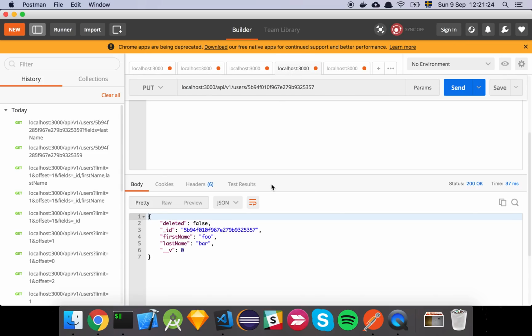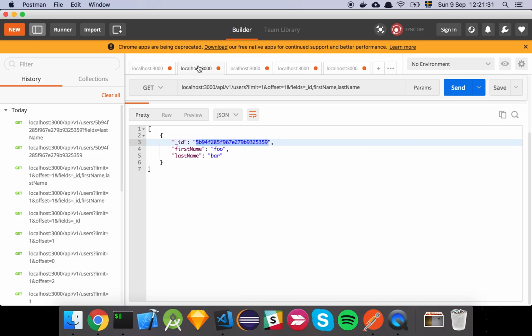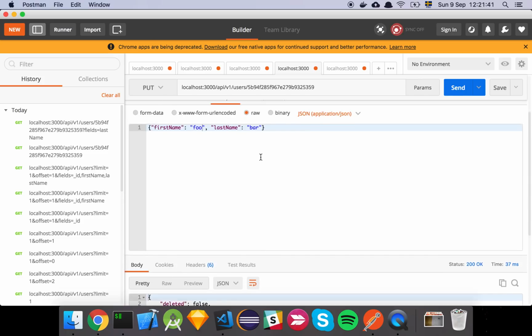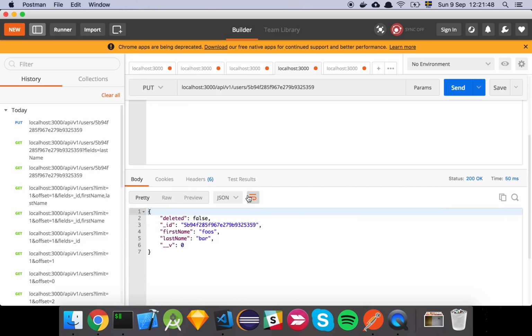In other words, we are updating something, and the red thread here is that when you're posting something, you post to just the /users because you're creating something from nothing. But when you're updating something, you require an ID. In other words, we have to have this in order to make an update. So let's say that I wanted to change this person's first name to Foos instead, and I do send, and now that person is no longer a foobar, but foosbar, just as an example.